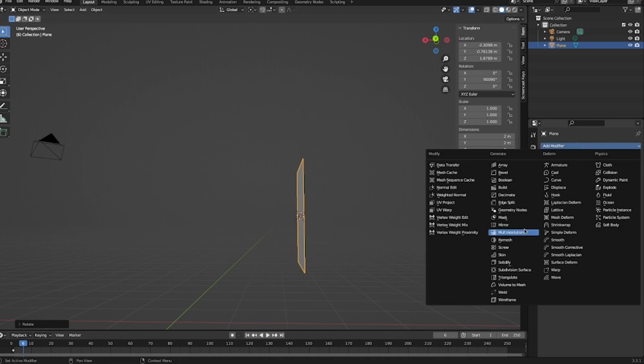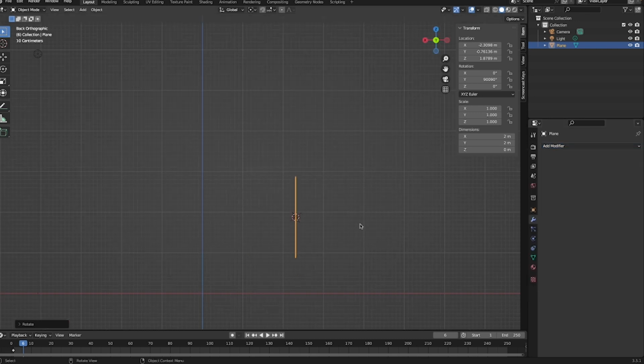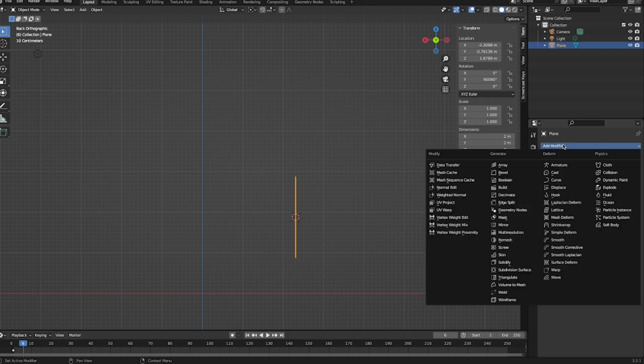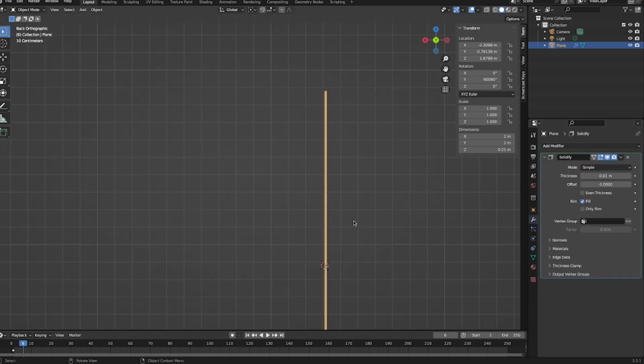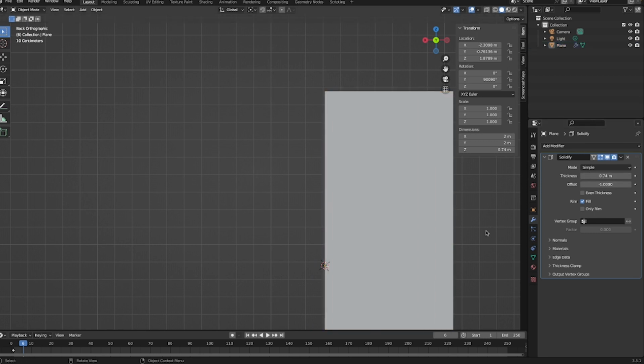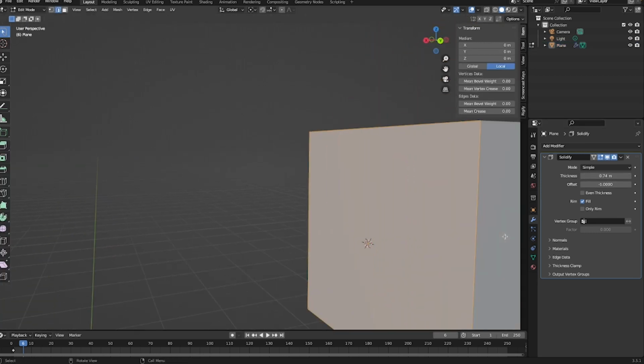So this is 2D. If I go here, you cannot see it. Gone. Let's say I want it to be not 2D. I go over here, I do solidify, and now it is no longer 2D. Bam. Oh, cool. Can you do that by just extruding from the plane?